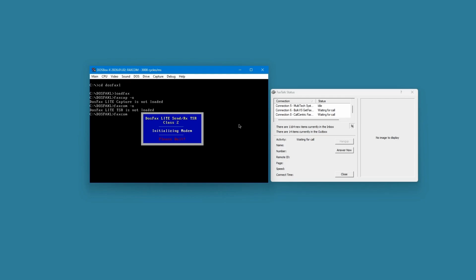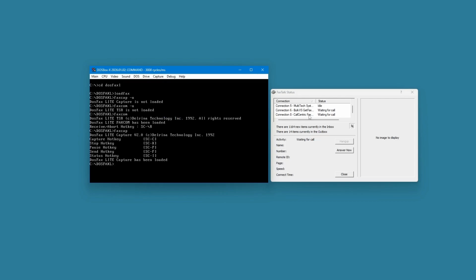On the right, we have a FaxTalk Multiline Server version 10 status window. On the left, DosFax is detecting and initializing the modem. Normally, this would be done via the auto-exec batch file executed when the machine is powered on.